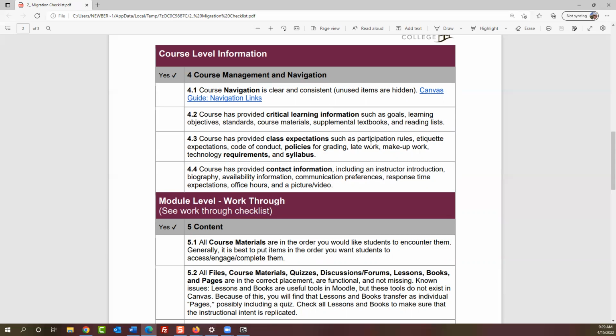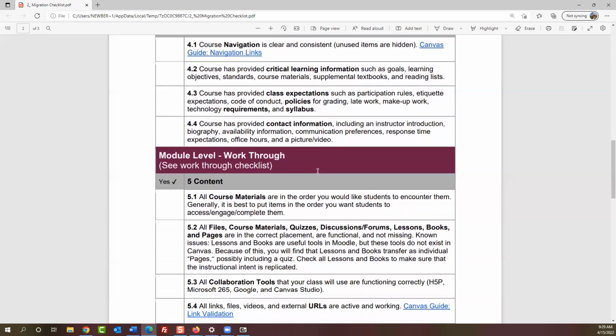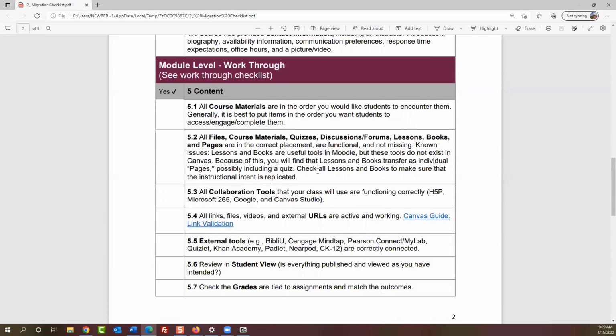there. Just a big overview picture. Course has expectations, participation rules, etiquette, code of conduct, and so on. Contact information for the instructor. Module level, so you're going to start working now through each module. So make sure the module has all course materials, all files, quizzes, discussions, lessons, books, and pages are in the correct order, capturing your instructional intent and so on.